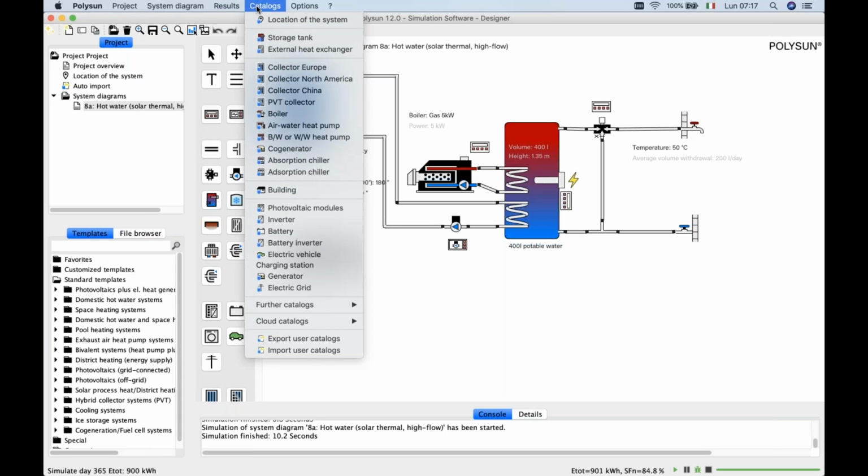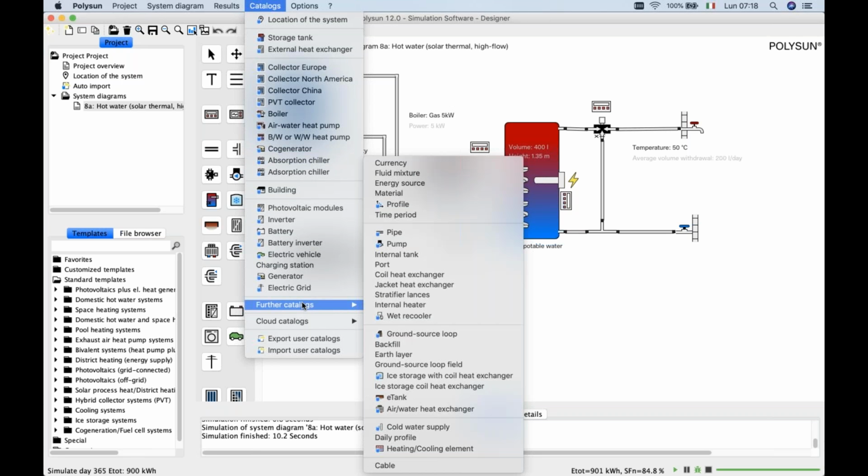We have databases of all components in Polysun, not only for the collector, you see here the enormous amounts of databases which we have in Polysun. So you can choose from a vast array of components, of products which really exist on the market. And additionally, you can also add your own components if you don't find what you're looking for.